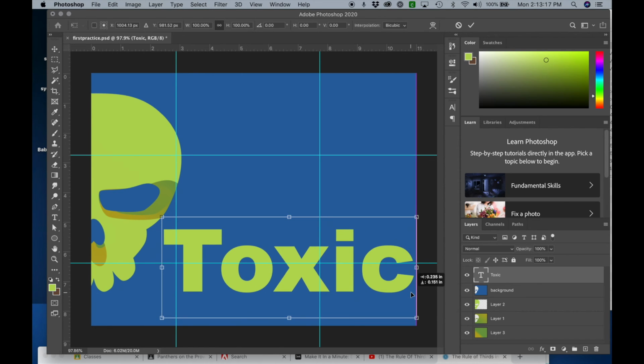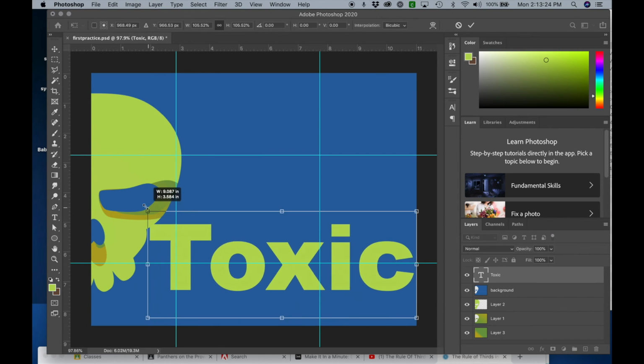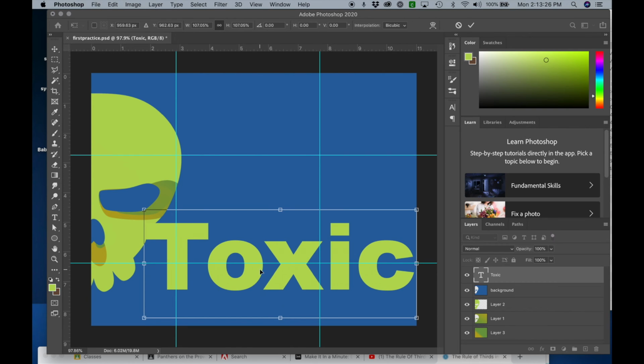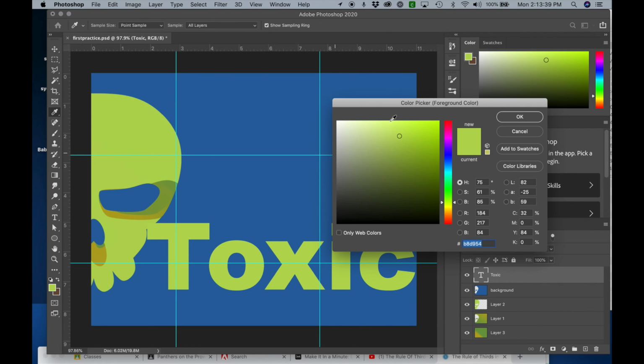So I'm going to put this in the lower third, and I'm going to make it a little bigger. I'm going to have it just barely touching that skull, just overlapping it a little bit, and bringing the whole word to the edge of my page. This gives a very appealing composition and draws my eye to both the skull and the word toxic.